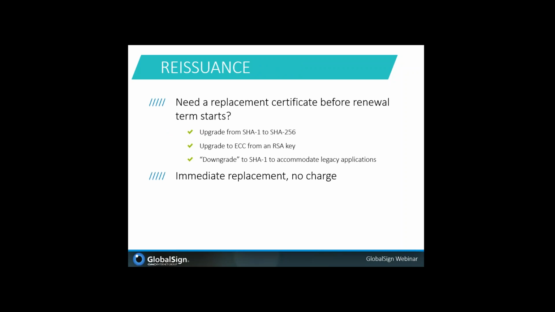Reissuance is very close to renewal. It lets you get a replacement certificate before your renewal term starts. So if you need to replace your certificate and you want a different algorithm, like you'd like to upgrade from SHA-1 to SHA-256, you can go right into GCC or use the APIs to take your existing certificate, trade it in, and get a SHA-256 certificate, the same validity end date, and for no cost. So you can easily go from SHA-1 to SHA-256, or you can upgrade to elliptic curve from an RSA key pair. If you had a 2048-bit key, you can upgrade to ECC 256 or 384.